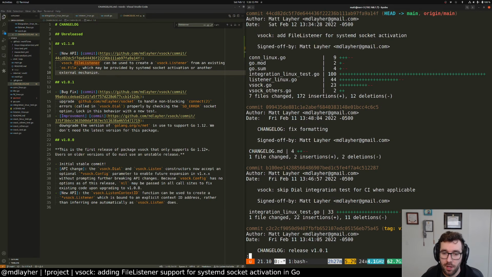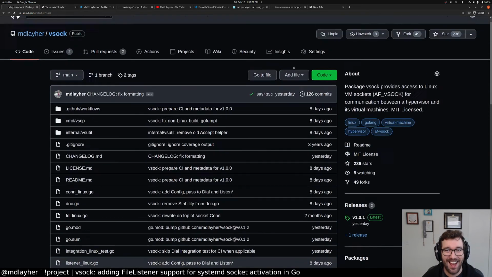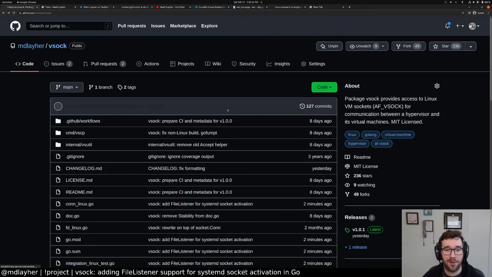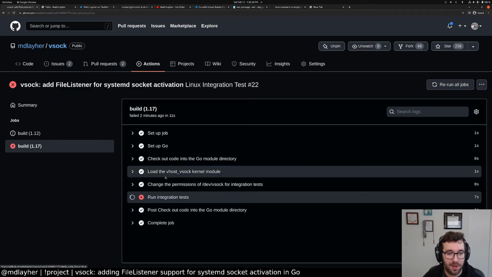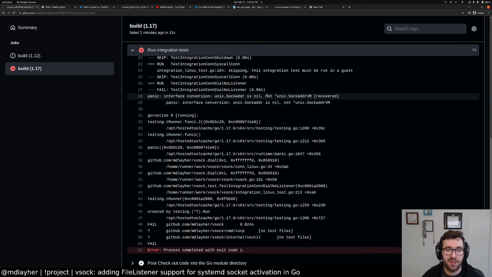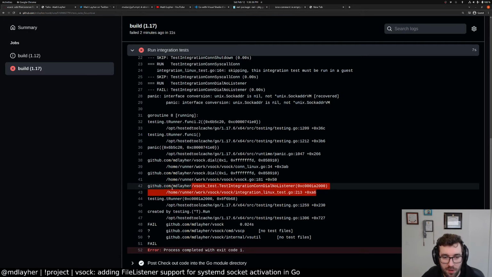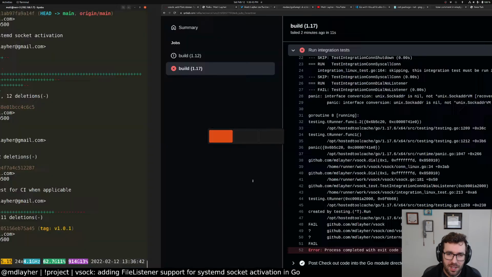Yeah, so we have 1.0.1. We test stuff. You know, I should make sure before I tag a release that CI is actually passing this time, because I have a bad habit of not doing that. Tag a release, it's broken. And yep, broken. Why? Unix sock addr is nil. Line 123. Huh. Really?